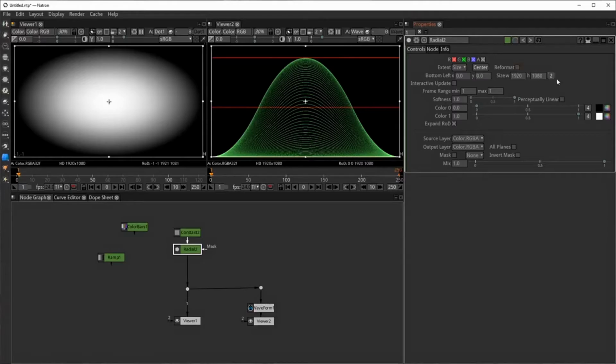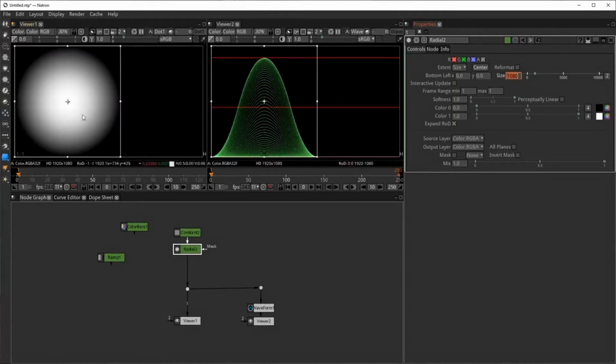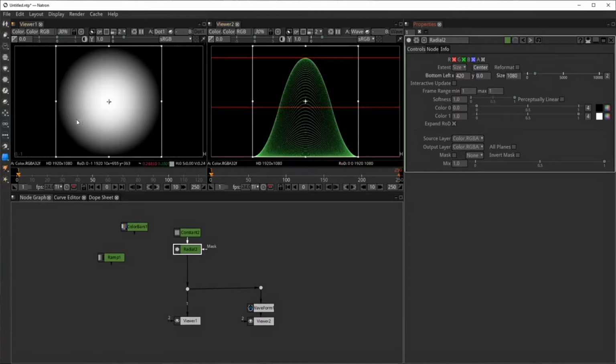So I'm going to click on this 2, which is going to link the 2, and it's too big by default. It's 1920, which is the width of our view. We want to change it so that it's 1080, because that's the height. So 1080. And it's not centered, so we're going to click on center to center it. And now we can see it a little bit better.